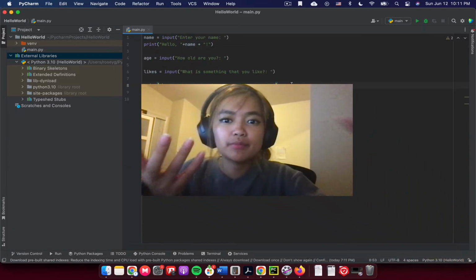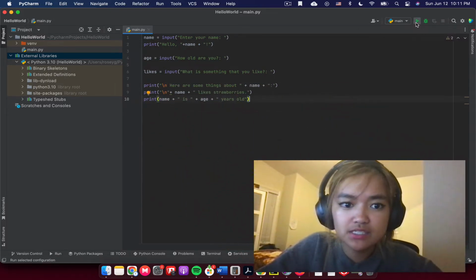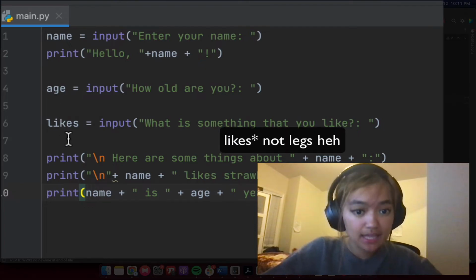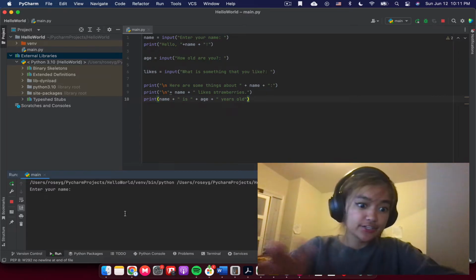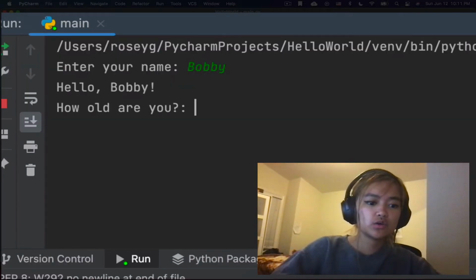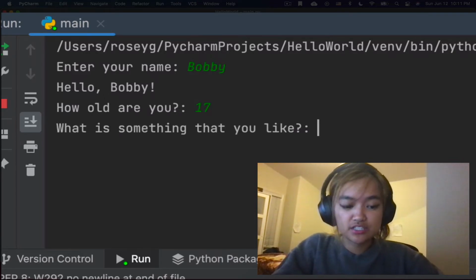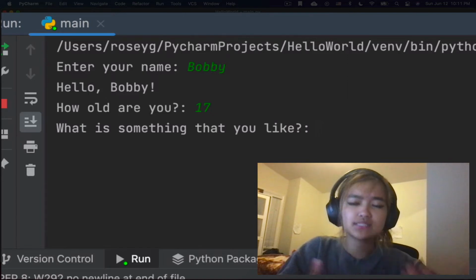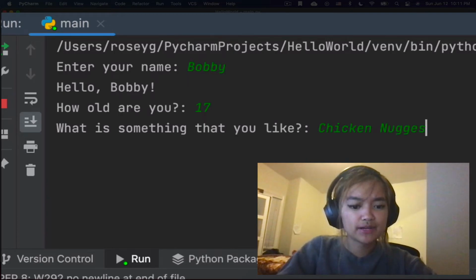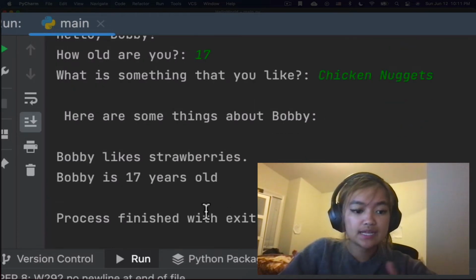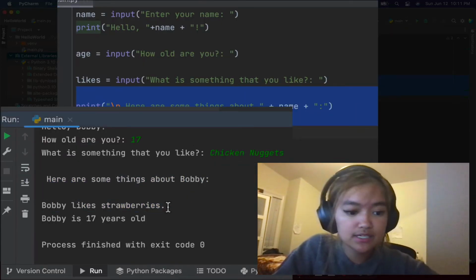So yeah, that's one way to use variables. I've added a little bit more variables and code into this. So let's go ahead and run it. Basically we added another variable such as age and likes, and a few other lines of code. So it says enter your name. Let's say our name is Bobby. So hello Bobby, the computer says. How old are you? Say Bobby is 17 years old. And now it's asking Bobby, what is something that you like? Say Bobby likes chicken nuggets, because who doesn't like chicken nuggets, right? So we hit enter, and then the computer's printing things about Bobby. Bobby likes strawberries.